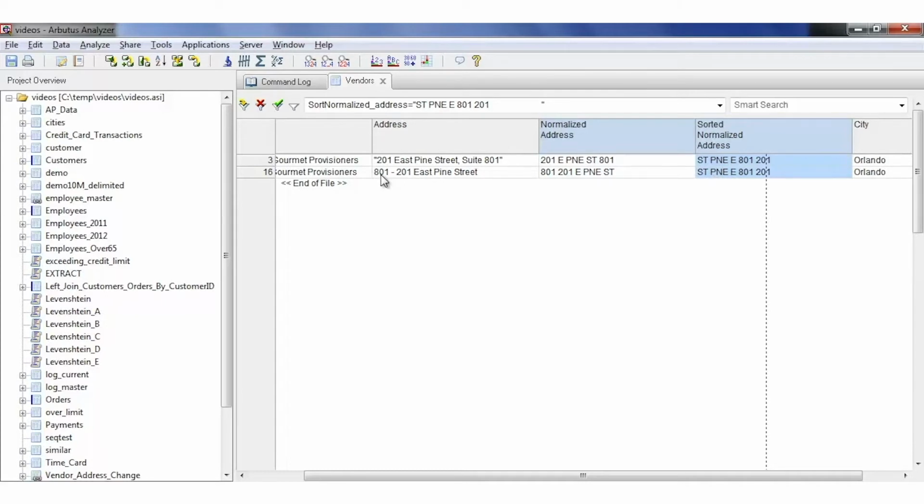entered into the data as 801-201 East Pine Street, for instance, or the example above where you've got the 201 Pine Street followed by the suite number at the end. Those are difficult to find exact matches just using the regular address or even a normalized address.